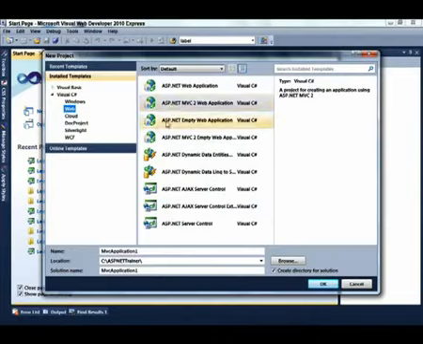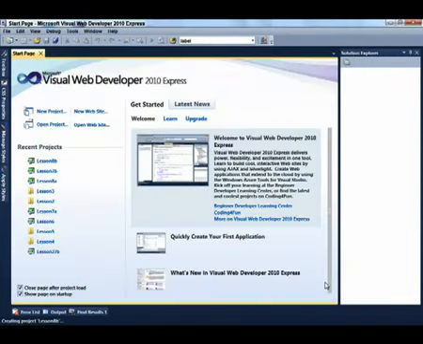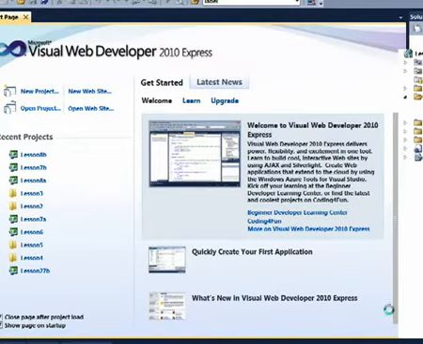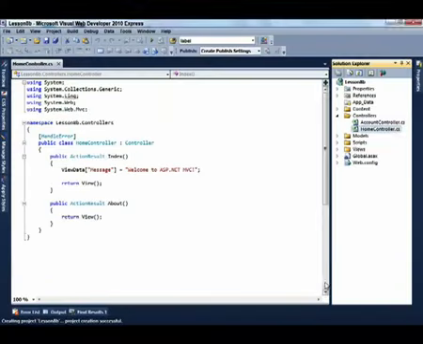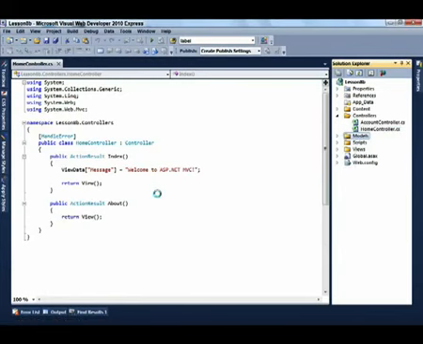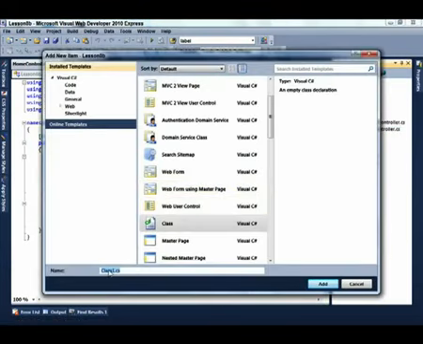To start this lesson, select New Project, ASP.NET MVC2 Web Application, and enter Lesson 8B for the name of the lesson and click the OK button. First thing we're going to do is add our model. So go ahead and add a class named math.cs.